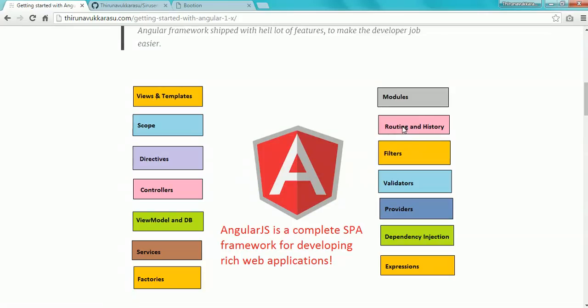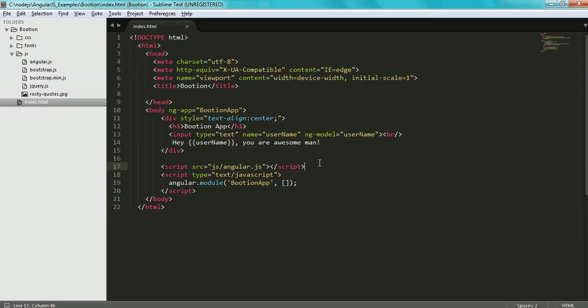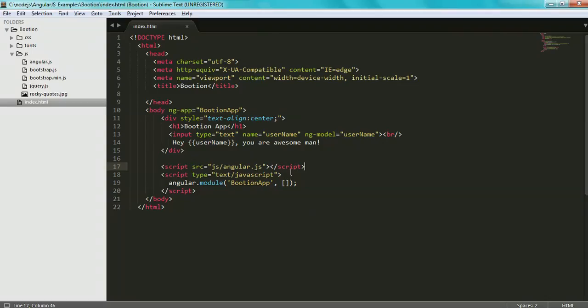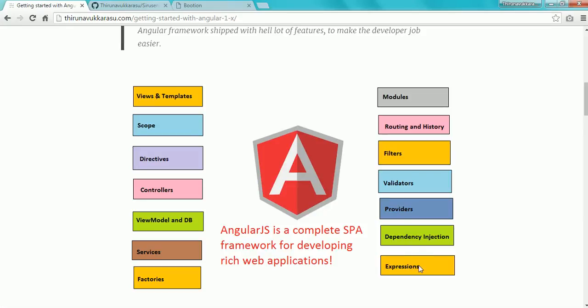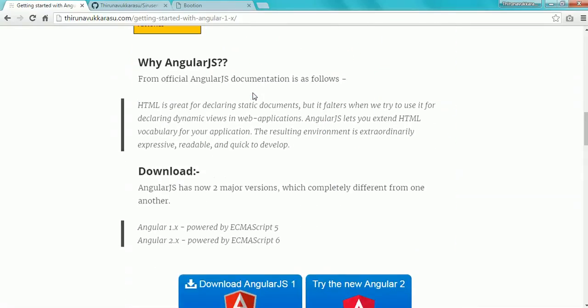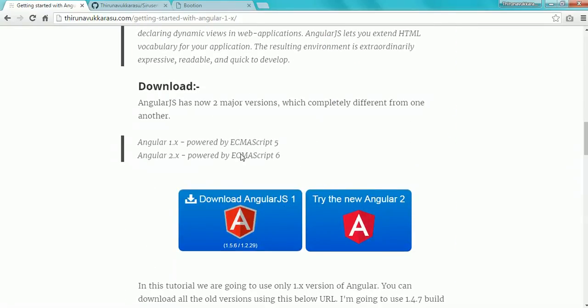You can have routings. So for routing, you have to include the routing.js, like angular.js. There is no angular-route.js built in; you have to include that. You can have filters as well, and you can have validators, providers, and you can do dependency injection. For example, if you want to inject some model, you can inject it into the array, and you can write expressions. Okay, so these are some of the features of Angular.